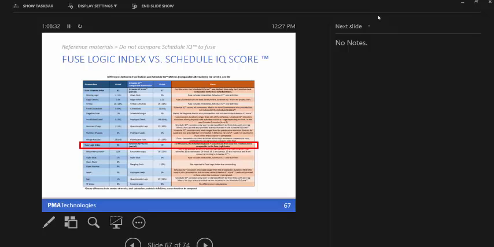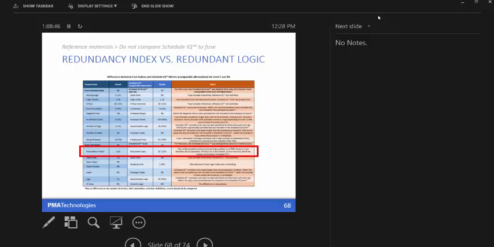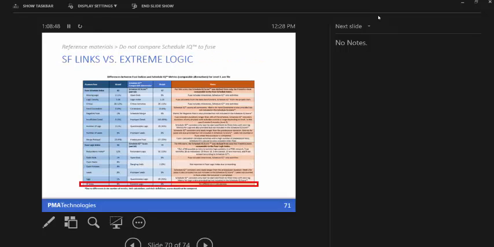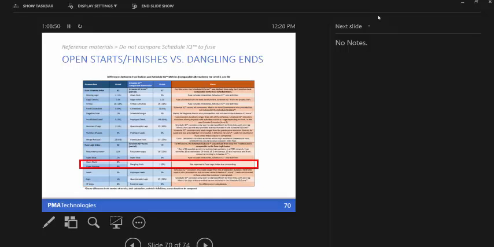Interesting that the logic index is closer to the Schedule IQ score. So the Fuse logic index came out to be 92, and using Schedule IQ 79. So that's closer. We can see, though, differences here.